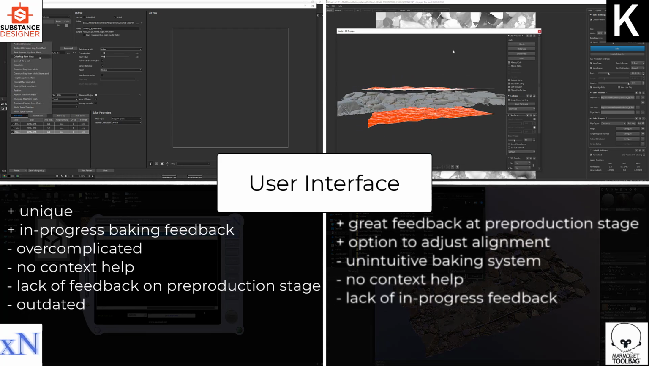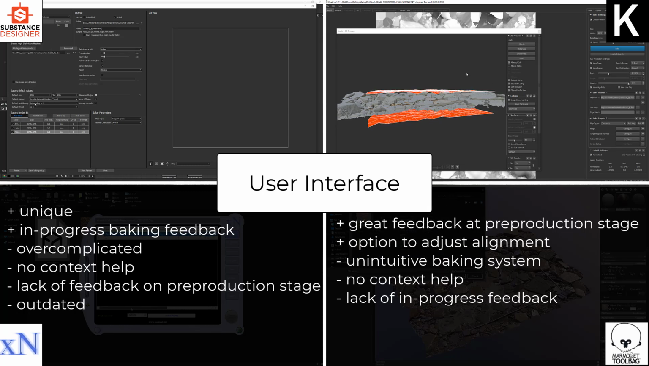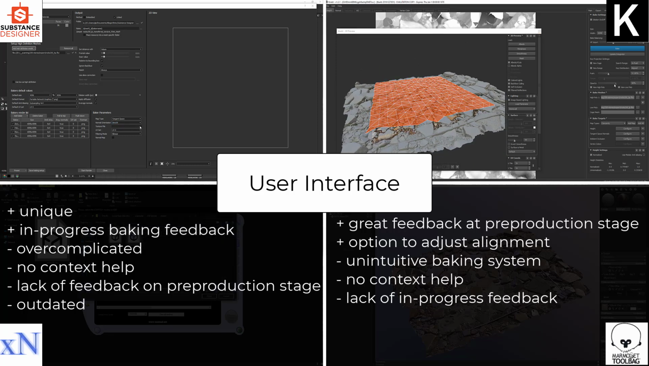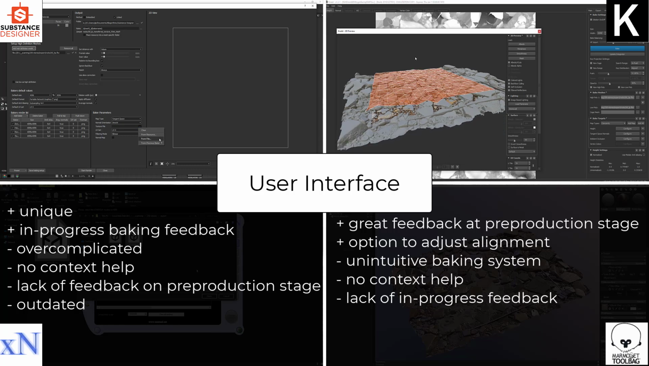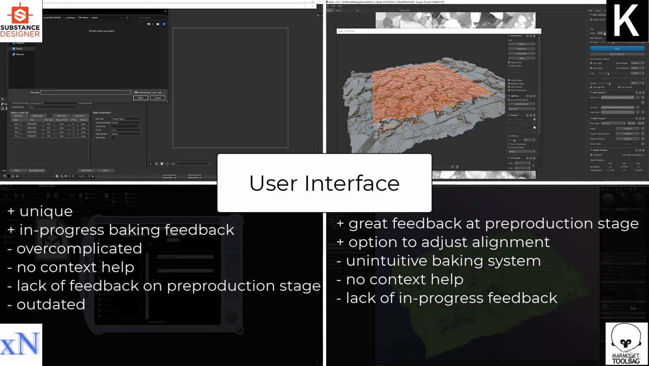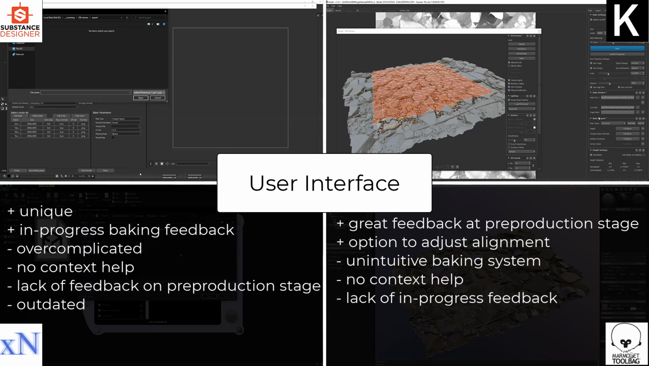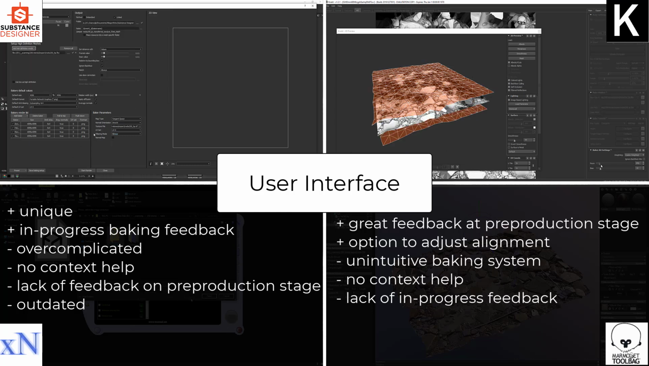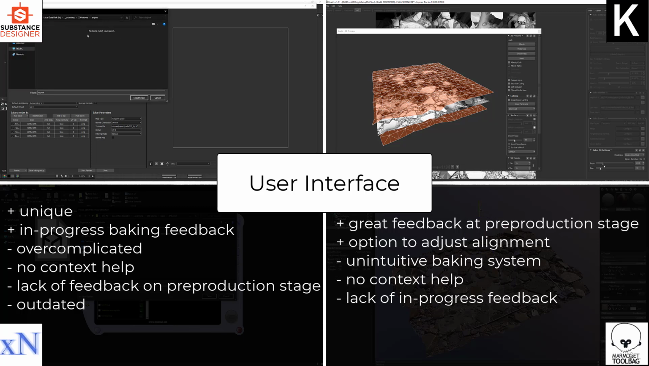Marmoset Toolbag 3 also doesn't feel very user-friendly, especially when someone starts with it. Even if it feels way better when compared to XNormal, I still believe there is a field for a few UI improvements. It lacks a context help when we hover mouse over options, which in my opinion would be very useful, especially for new users. What I like about the Toolbag is that it gives real-time option to adjust the high poly and the low poly model alignment in a scene and gives real-time feedback regarding the cage distance setting. This can be really handy when we deal with complex objects. Unfortunately, the Marmoset Toolbag 3 doesn't have any tool which offers in-progress baking feedback for the final bake.